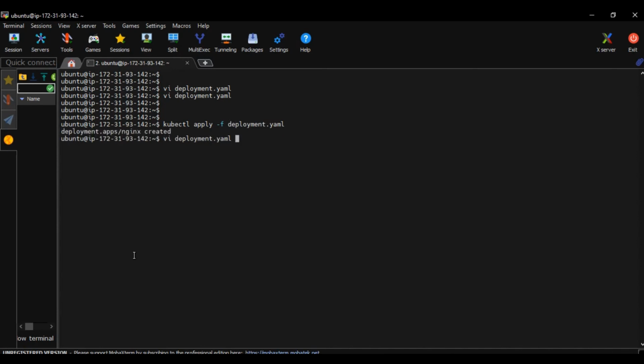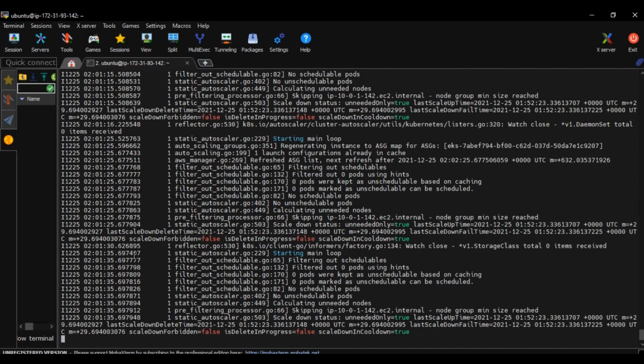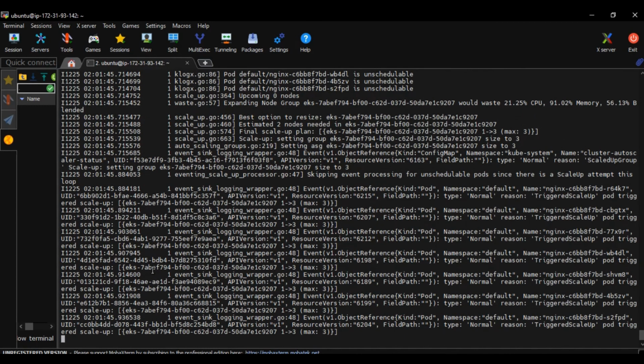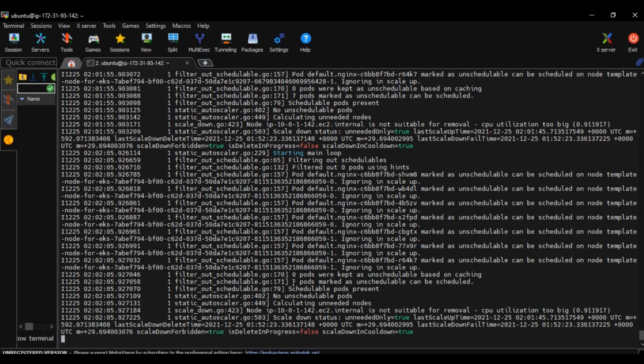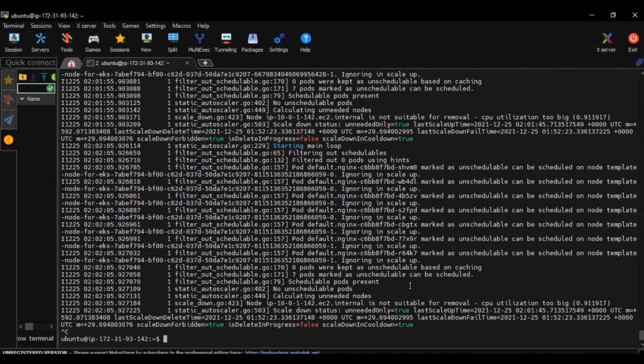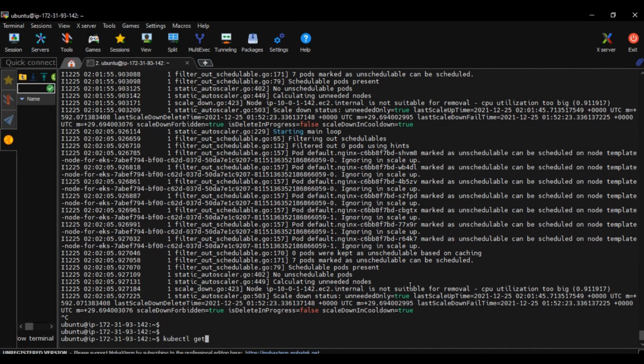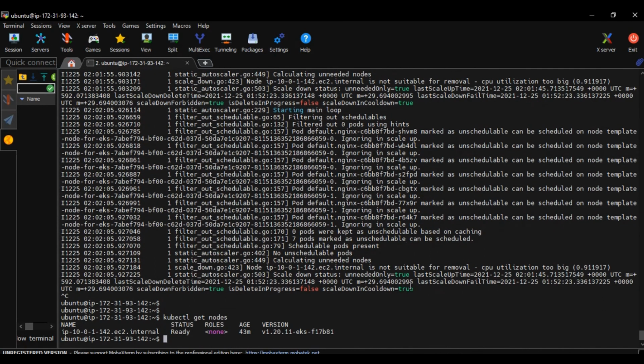Okay, so the deployment is created. Let's see the logs now. Okay, there is something happening here. It is detecting the requirement for the pods. See, there are 7 pods marked as unschedulable. So let me go and check the nodes now. kubectl get nodes. See, there is only one node currently available, and I'm going to use a watch command.